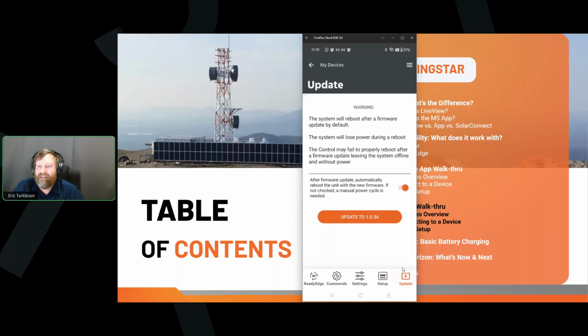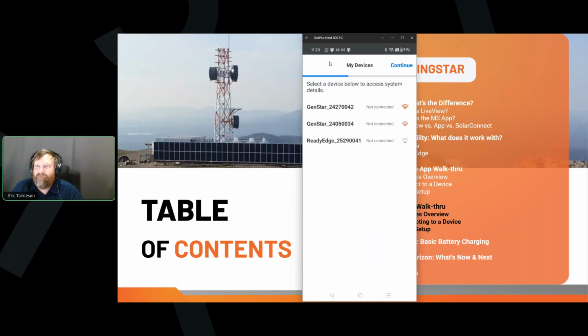And then there's an update tab. So in this case, this device is ready to be updated to a new firmware that I'm not going to do today. But if you click this, it's a very simple process. Follow the instructions. I suggest that you keep this clicked for automatic reboot. Otherwise, you will need to unplug and replug in the device or power cycle it. So that's basically all of the settings on the ReadyEdge that are available.